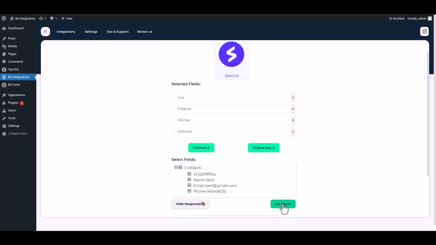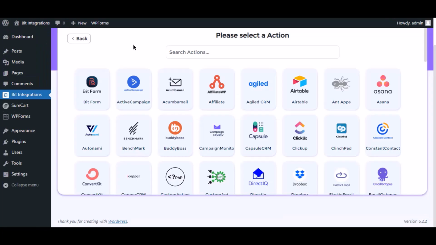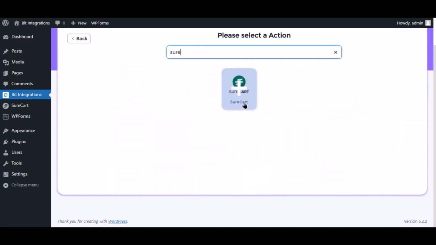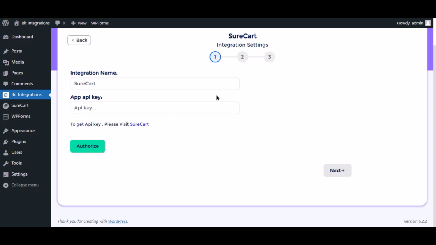Set an action. Search and select SureCart for action. Here give the meaningful integration name as you want. Here need the app API key for authorization.